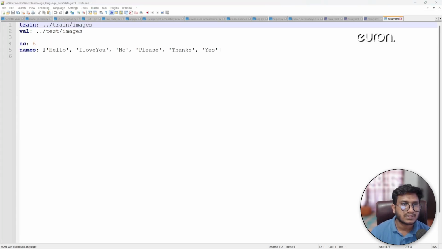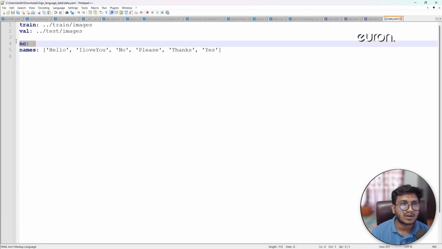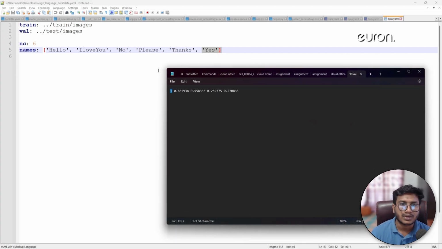See guys, this is the list of labels I'm having, 6 labels. You can see nc, that means number of classes, is equal to 6. Now we count 0, 1, 2, 3, 4, 5. So 5 means it is yes. That means it is trying to say the yes location, the yes coordinate point. With respect to that, if you are getting 0, it's hello. If it is 1, it's I love you. If it is 2, it's no, and so on.